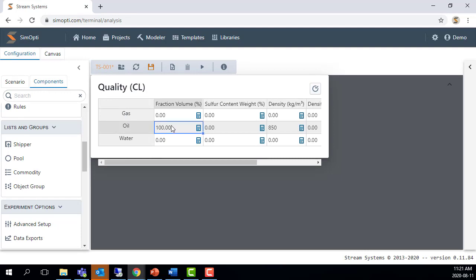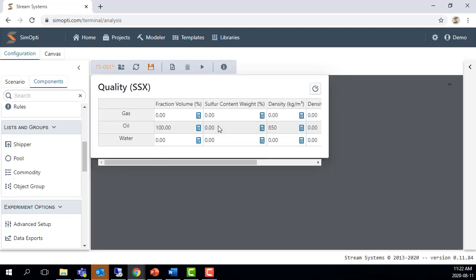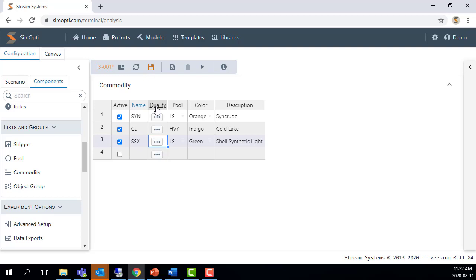CL will have a fraction volume of 100. The sulfur content weight will be 0.87. And the density will be 923.4. And accept. And finally, SSX. Fraction volume leave at 100. The sulfur weight 0.11, and the density 865, and accept. Now that we've modified the quality of all of our commodities, let's save before we move on to Object Group.